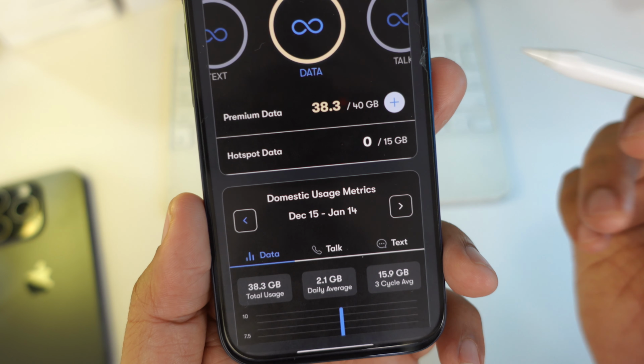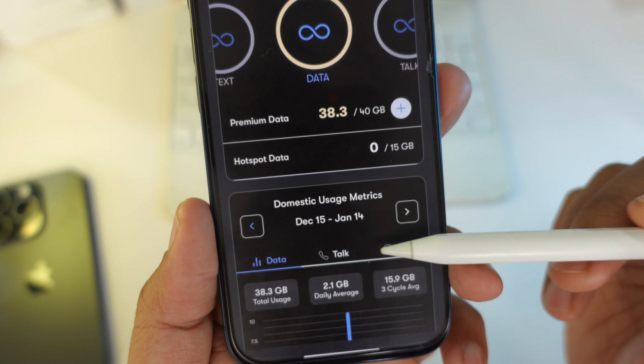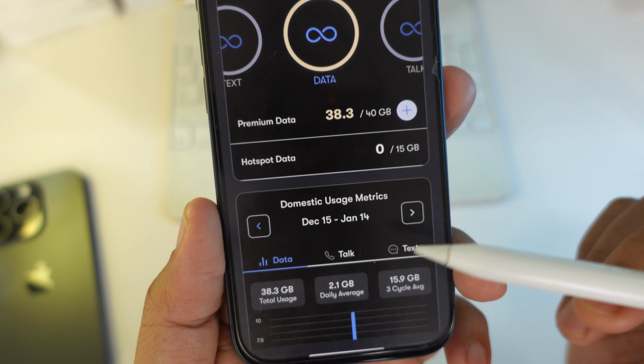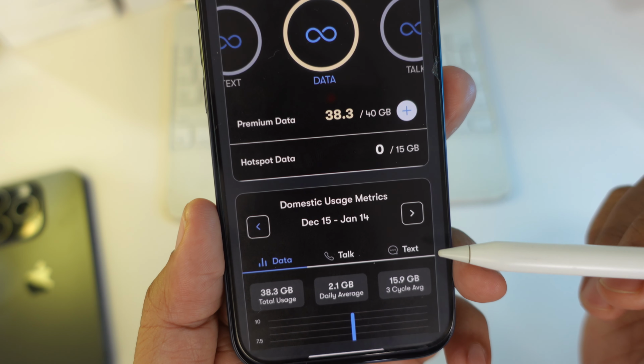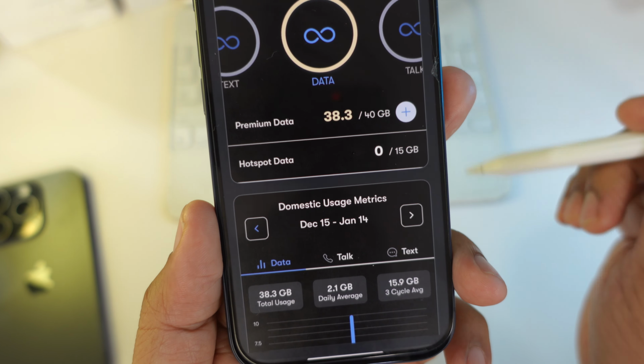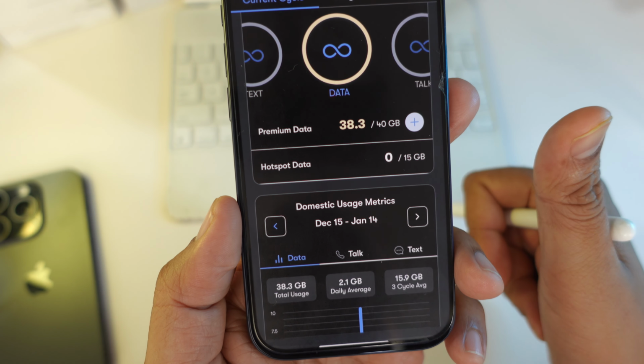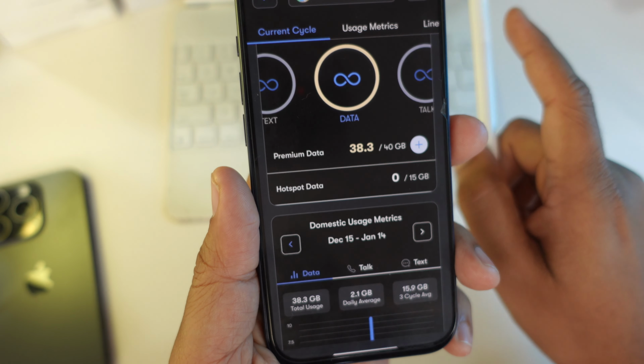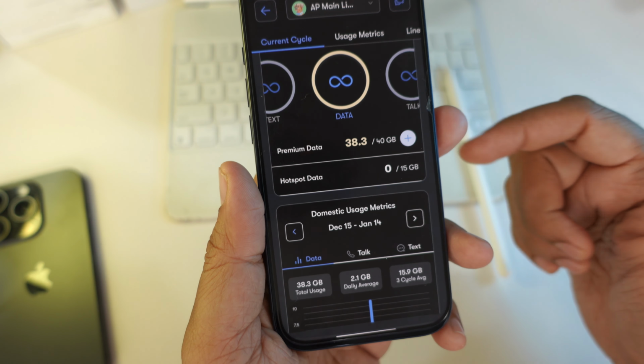If you want to review your phone calls or text messages, simply tap the Talk or Text tabs to switch between those usage details. That's it. Now you know exactly how to read your US Mobile Data Usage Dashboard and keep track of your remaining data throughout your billing cycle.